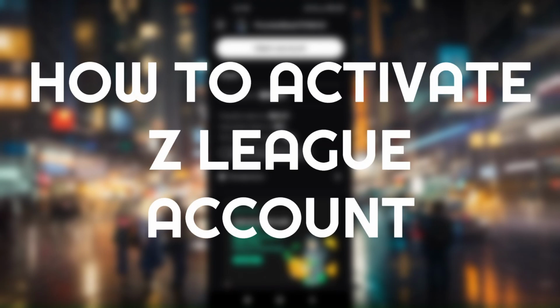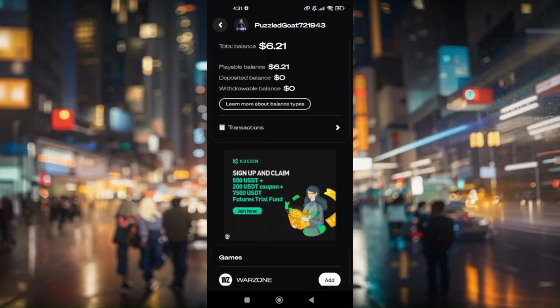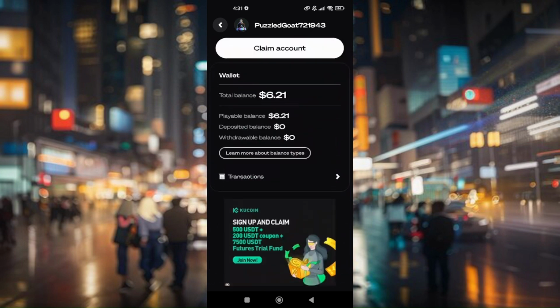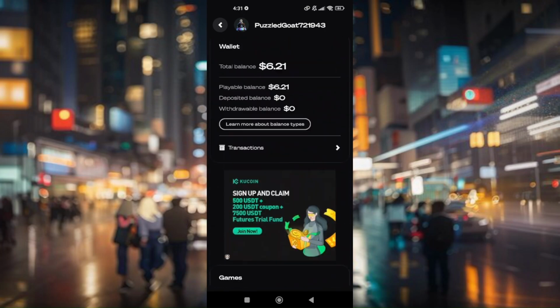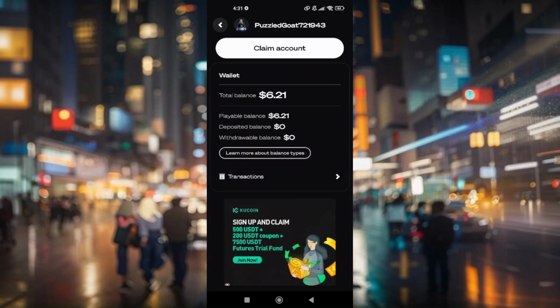How to activate Z-Link account. First things first, if you don't have a Z-Link application yet, then you should go to Google Play Store if you're using an Android device and download this app called Z-Link. Now, once you have downloaded Z-Link, install it and create an account.